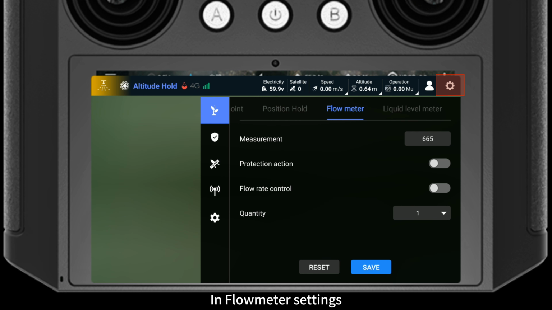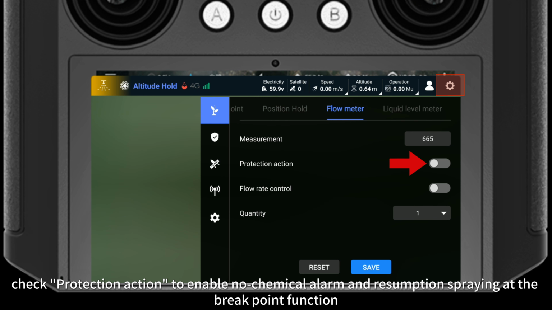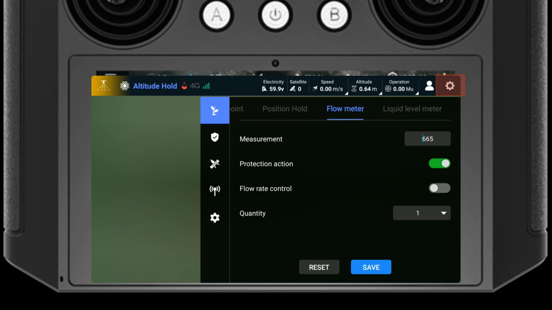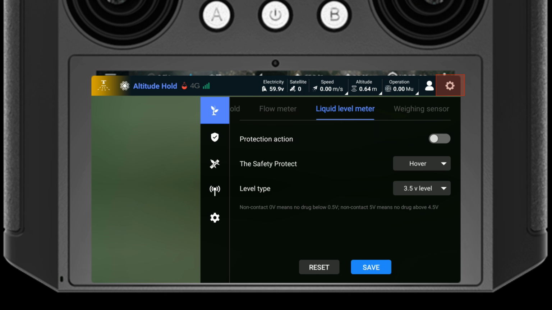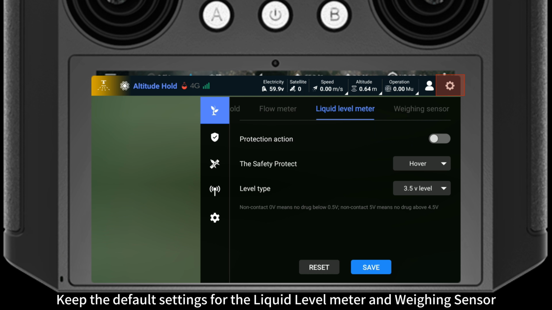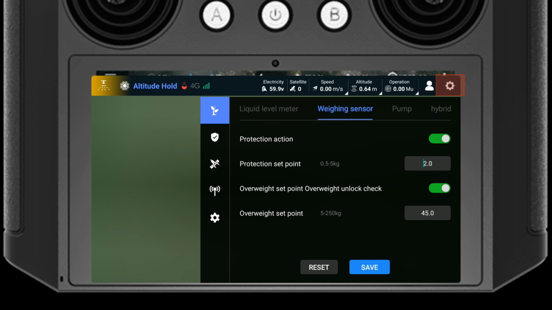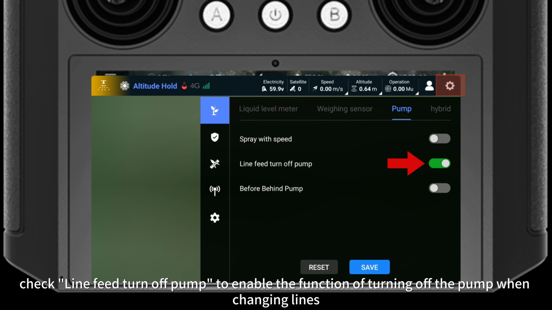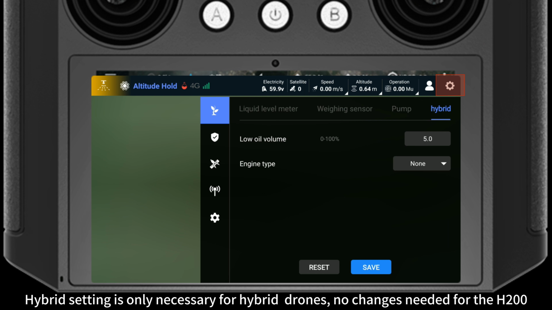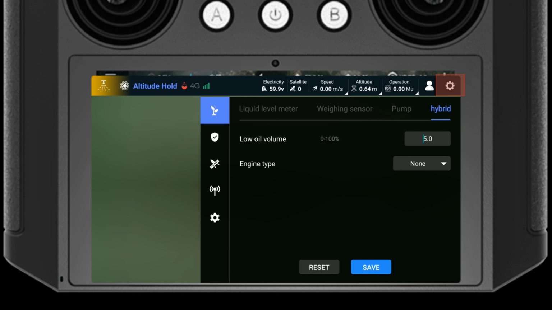In flow meter settings, check protection action to enable no chemical alarm and resumption spraying at the breakpoint function. Keep the default settings for the liquid level meter and weighing sensor. In pump settings, check line feed turn off pump to enable the function of turning off the pump when changing lines. Hybrid setting is only necessary for hybrid drones. No changes needed for the H200.